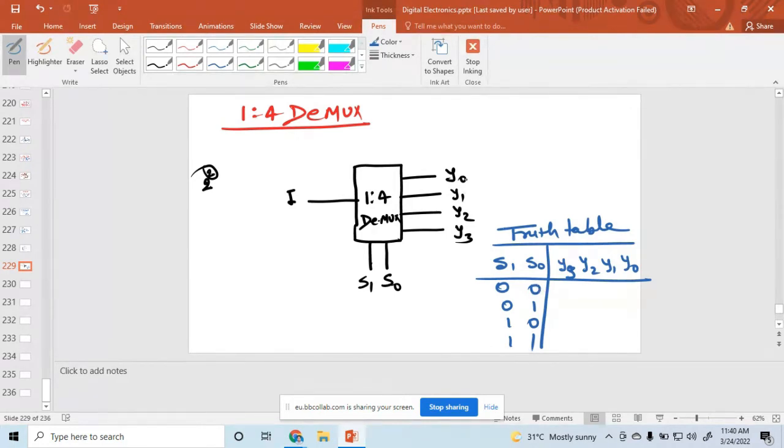For 0 0, which output is it connected to? Y0. So you can connect like this: this one is I, or simply say 1, and all others are 0. Suppose you connect to 0 1, so it is connected to Y1. So this value is I, and other values are 0. Similarly, for 1 0, this is 0, I, 0, 0, and for 1 1, the I term is at Y3 and the others are 0. So this is the truth table.